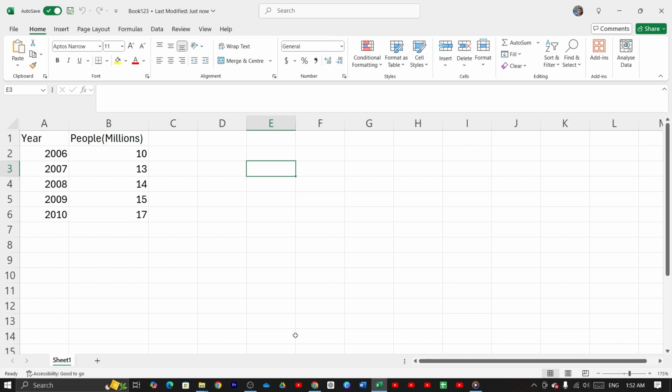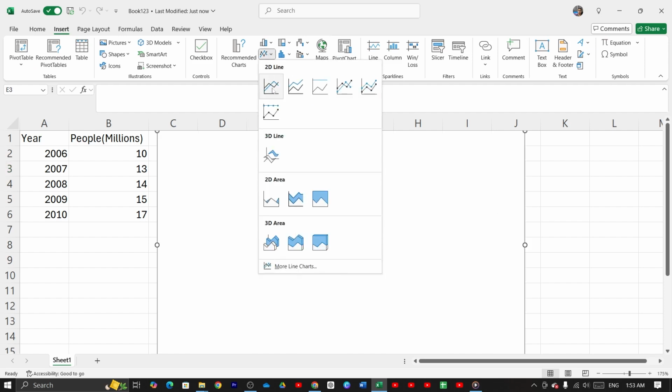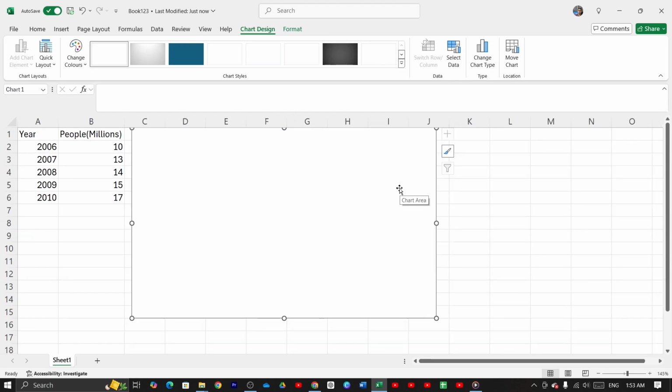Now if you want to make a graph chart of this data, just click on insert and then on the chart option you can find a line chart. Then just click here and then choose any line as you want. If I select 2D line, then you can see this blank page.